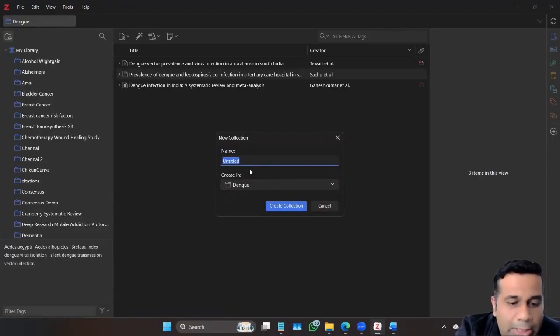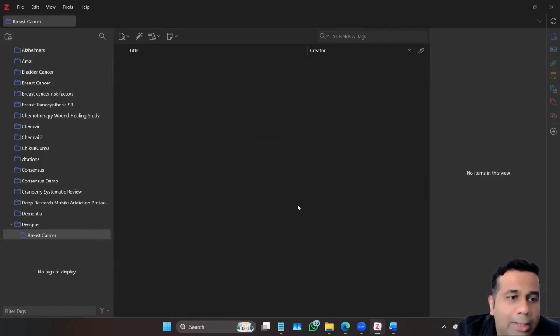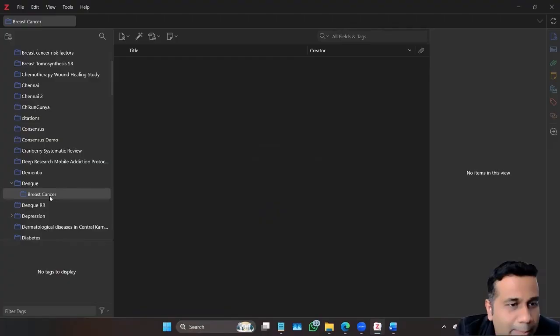Say that time I am putting breast cancer, which is my study plan, and I'm clicking on collection. Now what happened is the breast cancer folder has been created, but sadly it's created inside the dengue folder. Just like in your laptop you have one main folder, inside that you have multiple subfolders and again folders inside that, right? So the same folder system is being followed in Zotero, but the problem here is that breast cancer is created inside dengue. So that's a major issue.